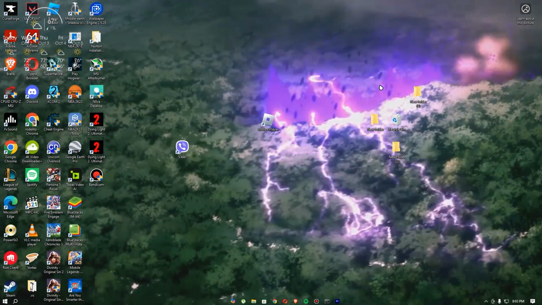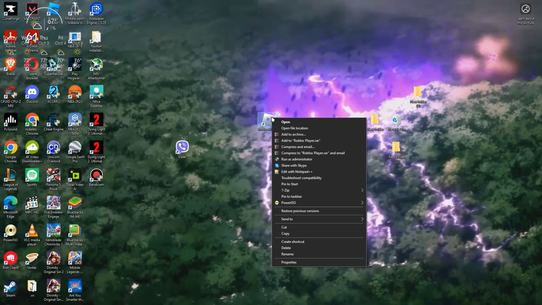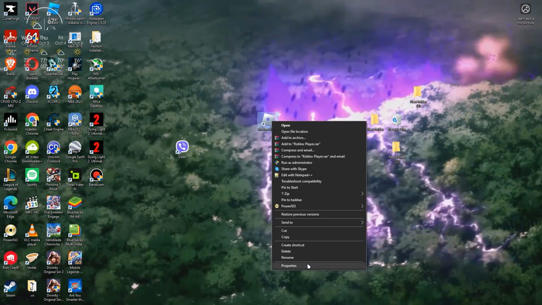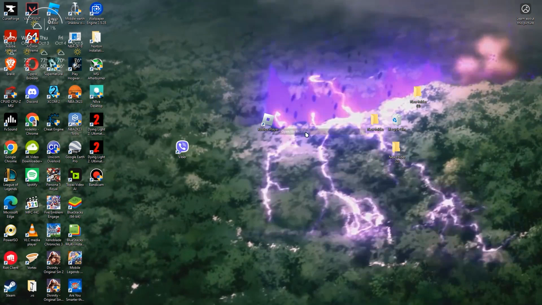In this video, I'm going to show you how to fix Roblox not launching on Windows 10 or 11. So, the first method is just right-click Roblox player and navigate to Run as administrator. So, just click that, and if it won't work, we can go to the second method to uninstall Roblox.